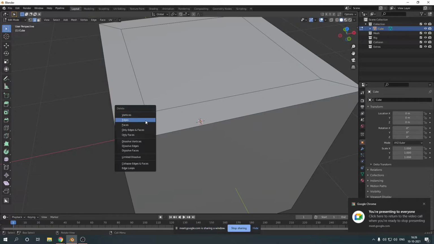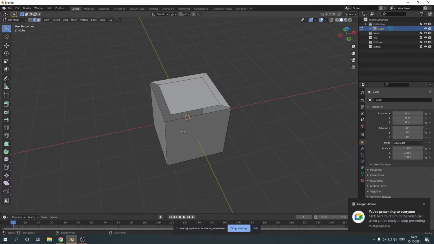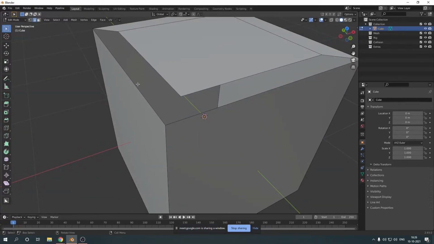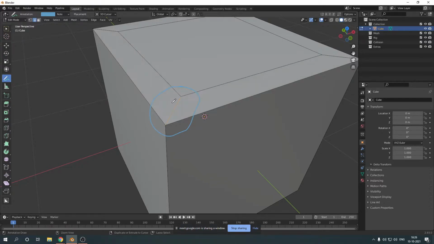So what happens if I delete this edge? As you can see, the whole face went away. Why? Because there was nothing to support this face. This whole area was being held by this edge. And if it's not there, how will that face exist, right? Simple. So let me get back to it.